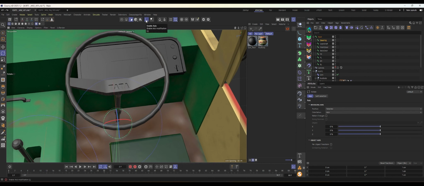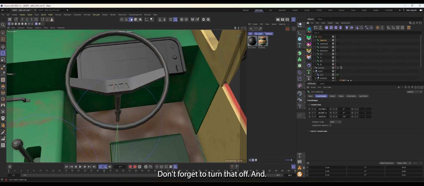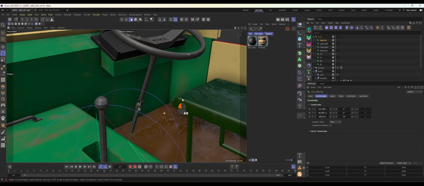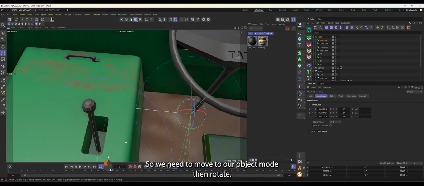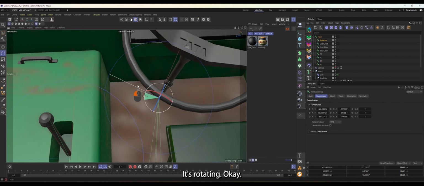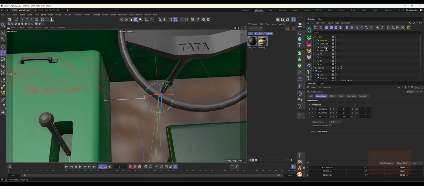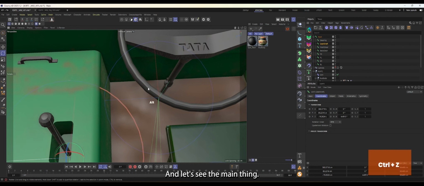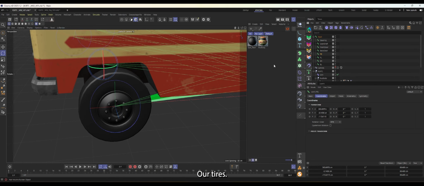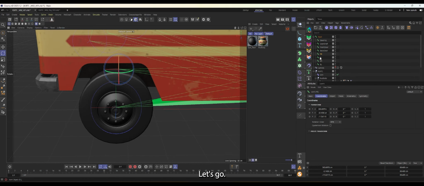Sorry, again, turn this off, don't forget to turn that off, and let's rotate with the steering bone. Come on, sorry, we need to move to our object mode, then rotate. It's rotating okay, and the gear shaft 2 is working, and let's see the main thing, our tires. Let's go front left and rotate it.